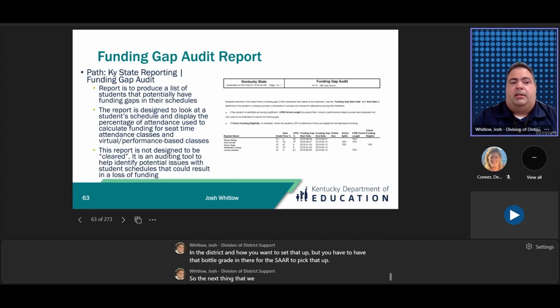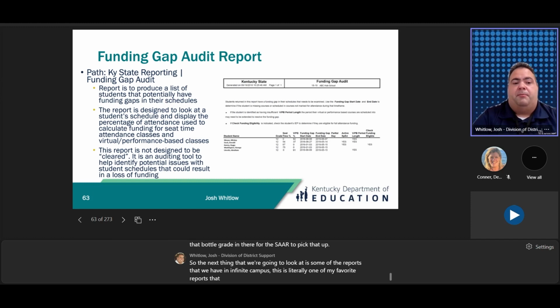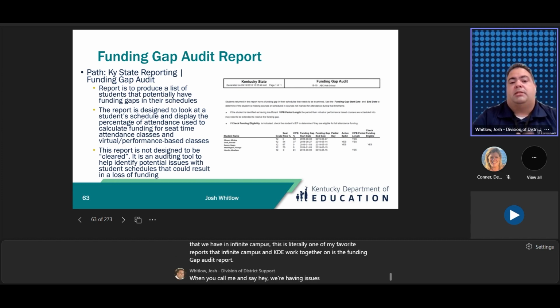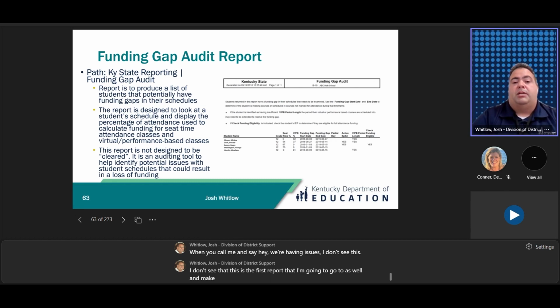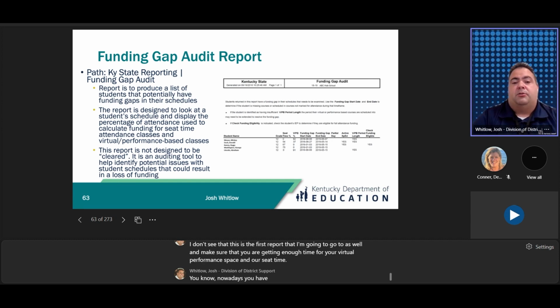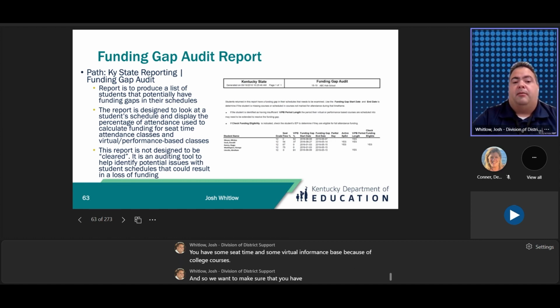So the next thing that we're going to look at is some of the reports that we have in Infinite Campus. This is literally one of my favorite reports that Infinite Campus and KDE work together on, the funding gap audit report. When you call me and say, hey, we're having issues, I don't see this, I don't see that, this is the first report that I'm going to go to, and make sure that you are getting enough time for your virtual performance space and or seat time. Nowadays a lot of students are doing both. You have some seat time and some virtual performance space because of college courses. And so we want to make sure that you have enough time in that.